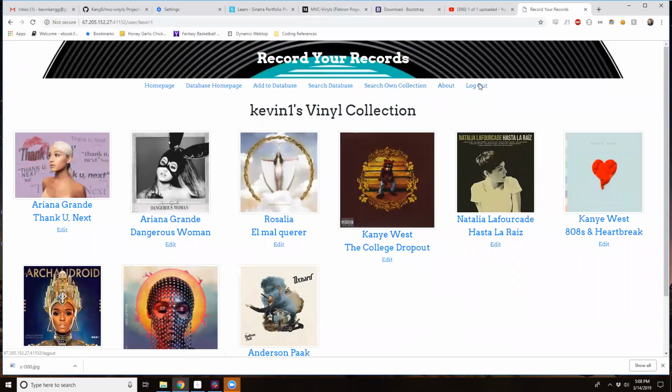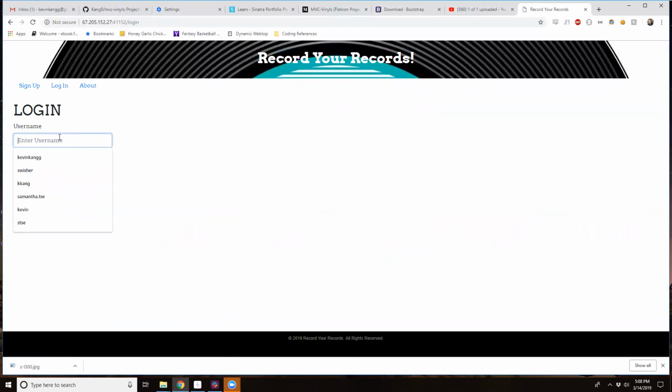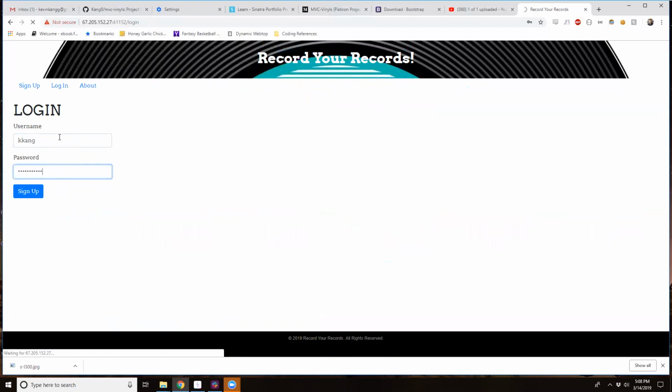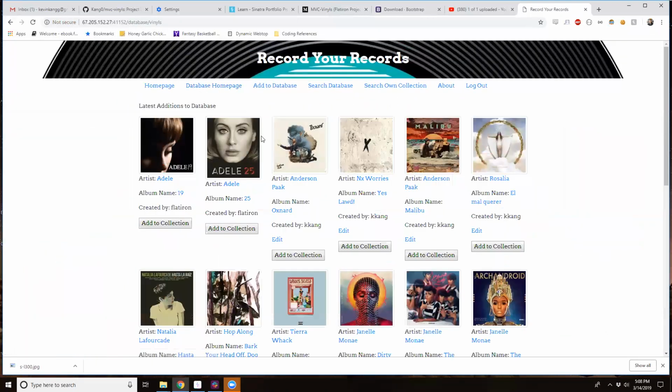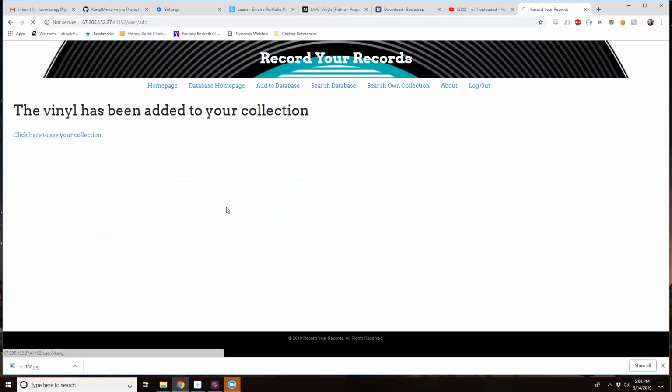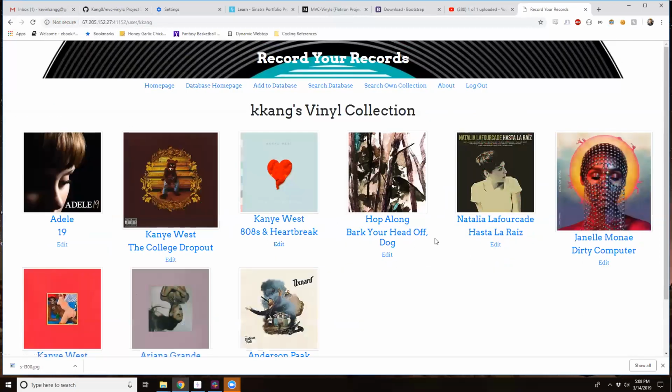So now if we log out and we want to log back in a different username, you can see that they have their own collection of vinyls. However, the database is still the same for everybody. They can add this to their collection. You go back, and now it's in their collection.